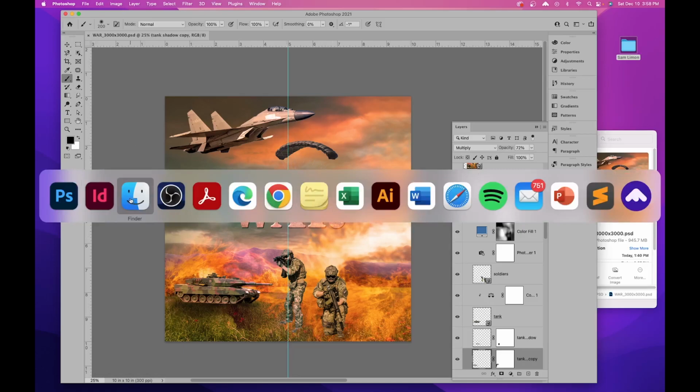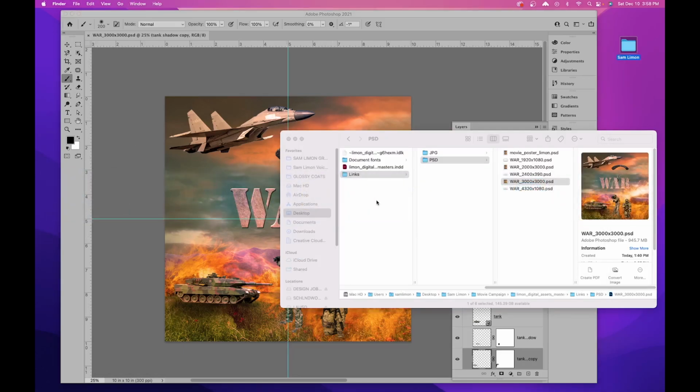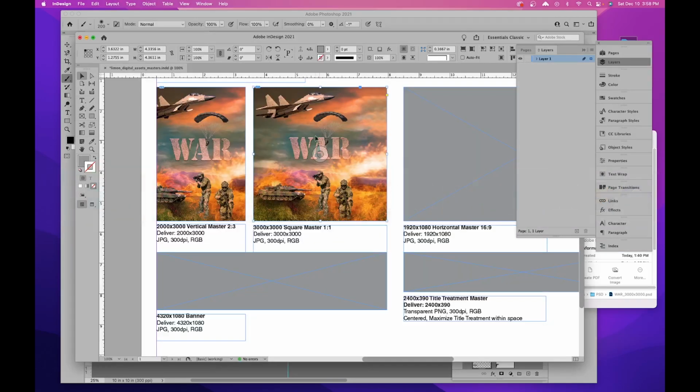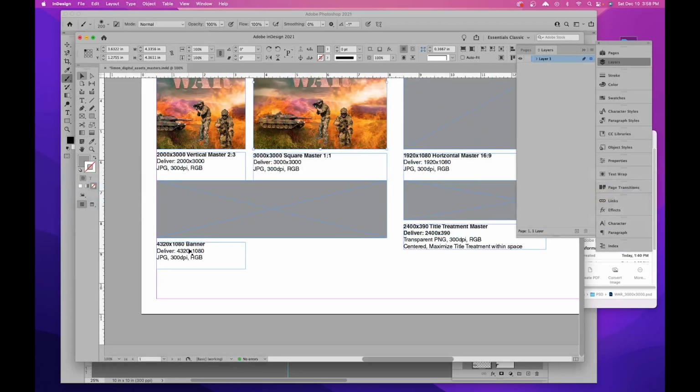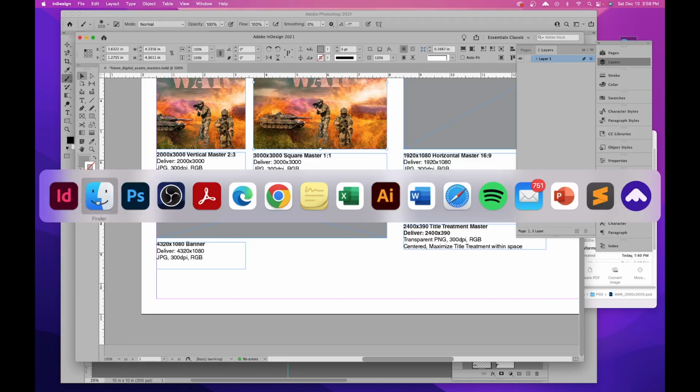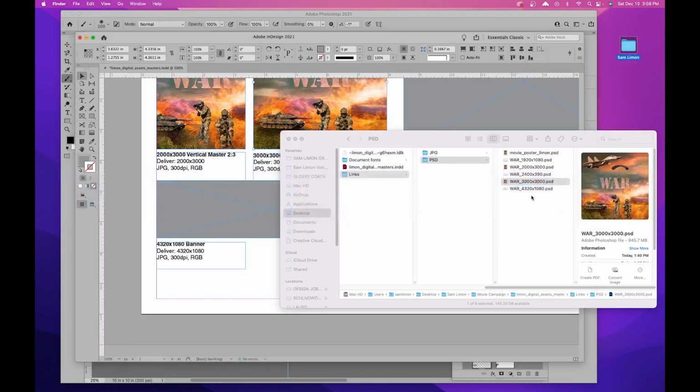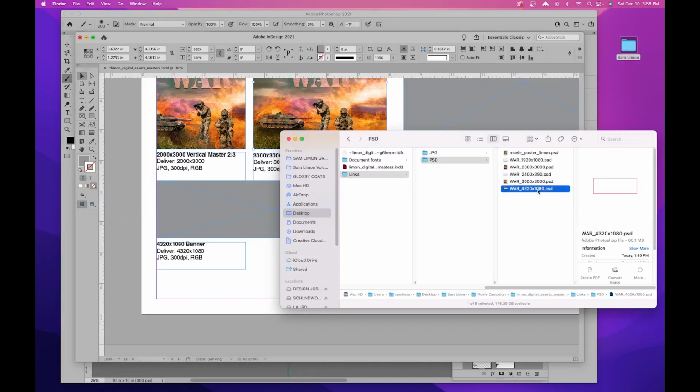So let's go ahead and go to our Finder. Let me actually go into InDesign first. So now let's do our 4320 by 1080. So let's go to our Finder and open up our 4320 by 1080.